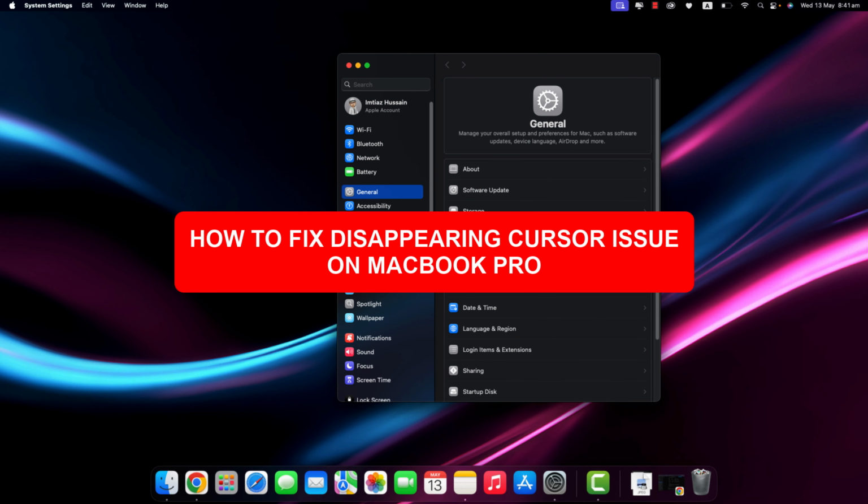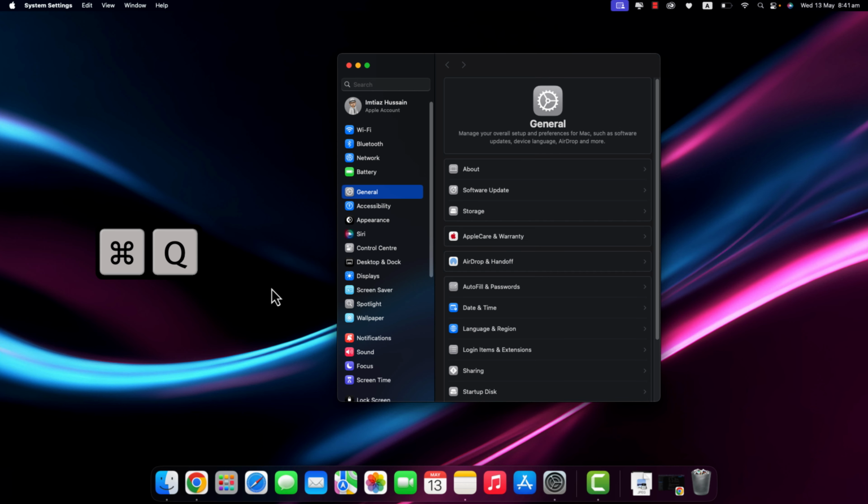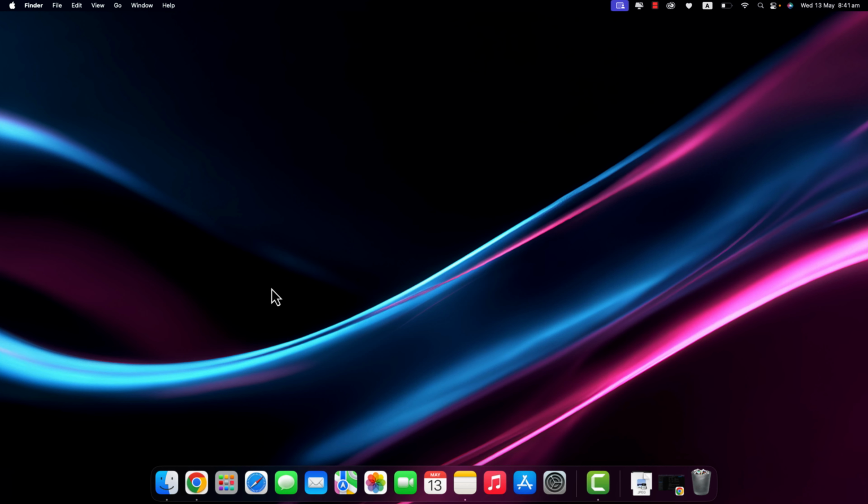Today we will see how to fix the disappearing cursor issue on a MacBook Pro. So first of all, press Command plus Q from your keyboard to close the currently opened app or window. Sometimes a frozen or transparent app window can cause the cursor to disappear from the screen.